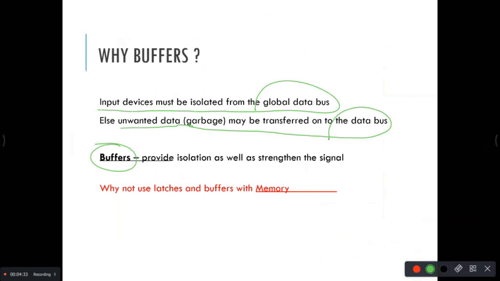I was talking about the buffers and why the buffer is required. I have already mentioned it to you.